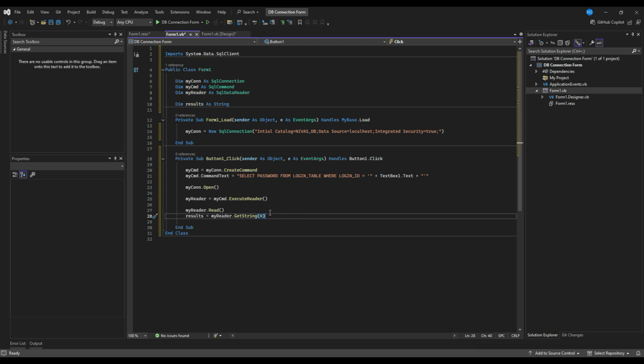By default it's stored as arrays. So since I've selected only one column, I'm using 0. If you have selected 2 or 3 columns, you can use 0, 1, 2, 3 like that. And based on this you can read and showcase the values. Right now I have only one field, so I have only one record. I'm just reading it and directly placing it as result into the results variable.